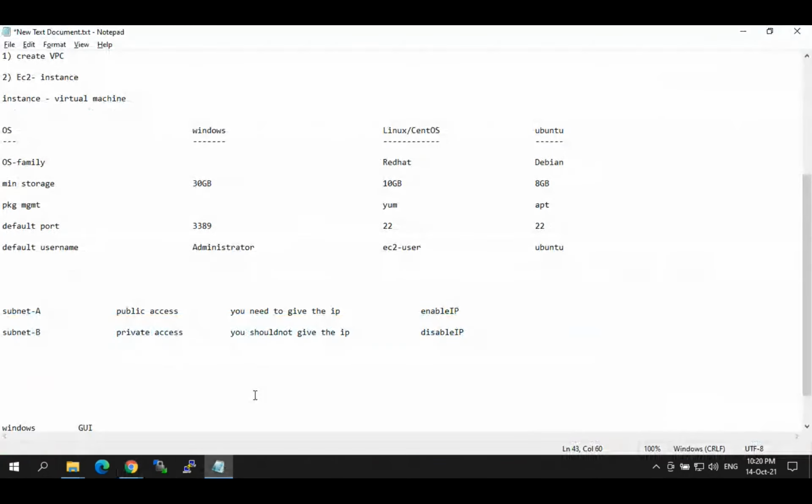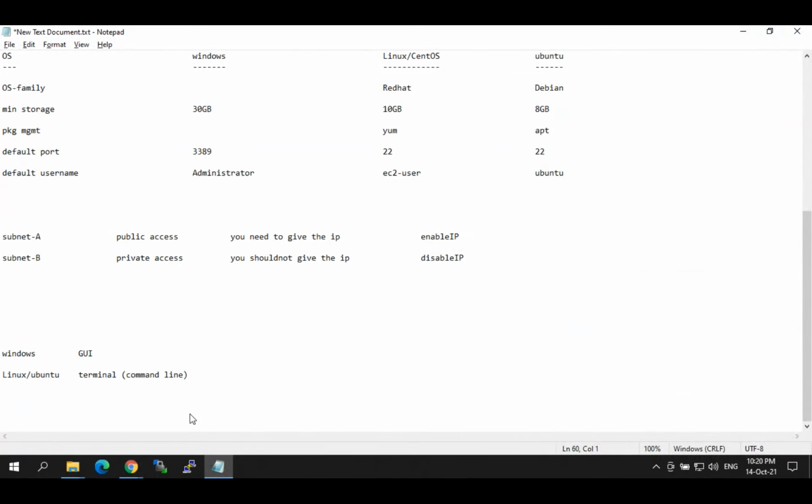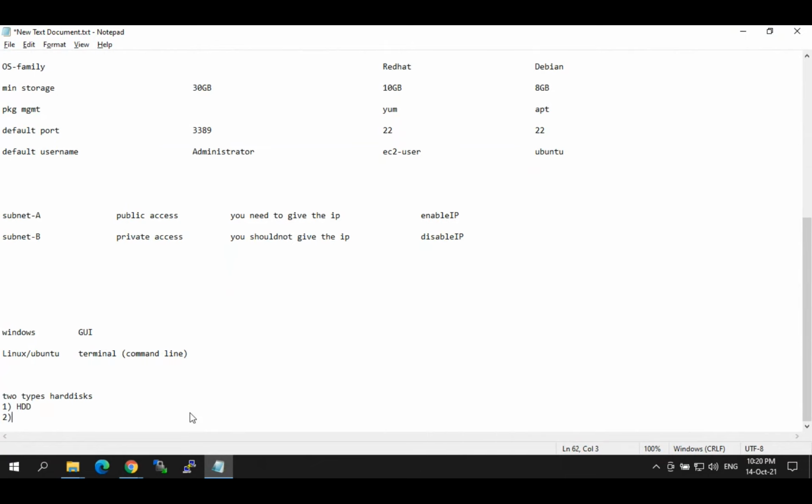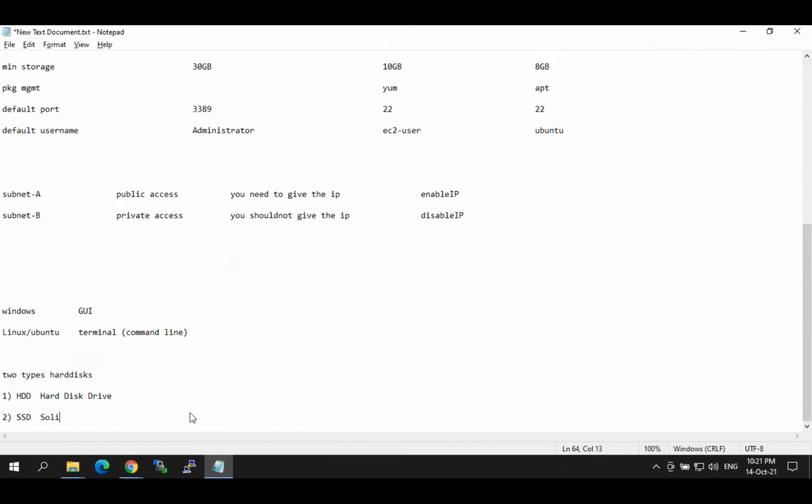We know that there are two types of hard disks. The first one is HDD, the second one is SSD. HDD means hard disk drive. SSD means solid state drive. Most of our laptops come with HDD only, but nowadays we are seeing SSDs.